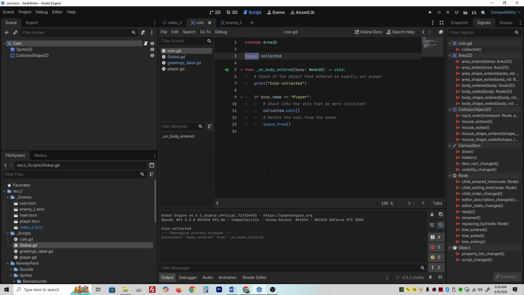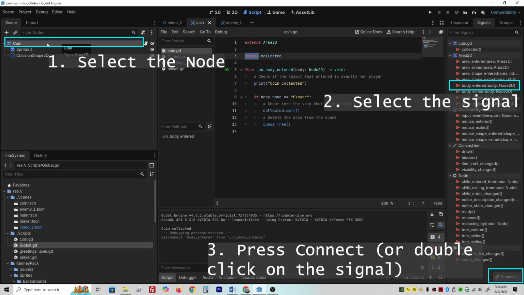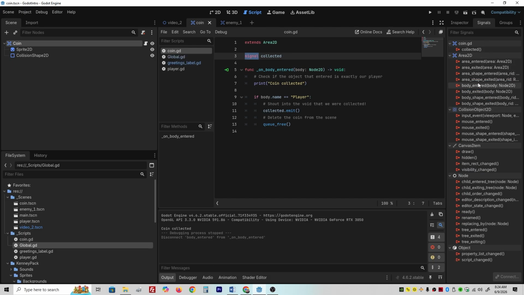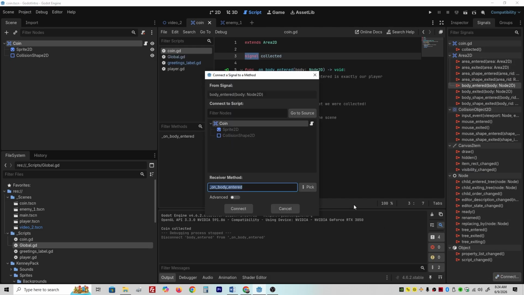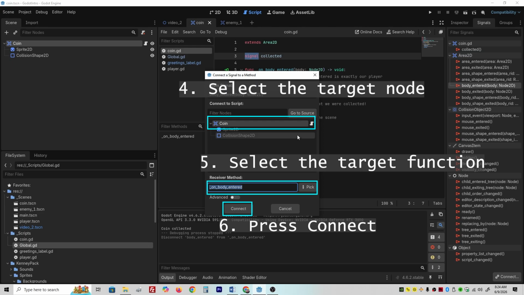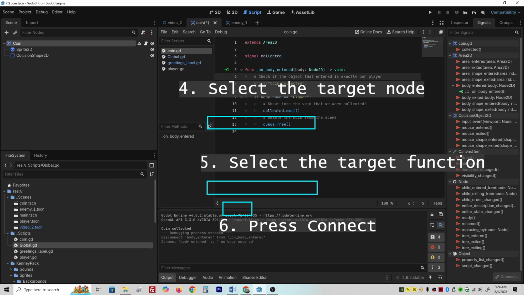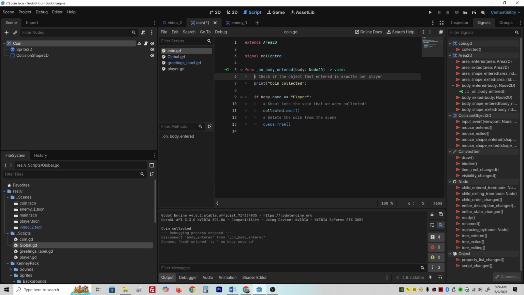on another node. To do this visually in the editor, you must first select the node that's going to emit the signal, go to the Signals tab, choose the signal, and click Connect. Select the target node and specify the callback function. This decouples your logic perfectly. Instead of hard-coding references, you can let nodes announce that something happened and allow others to decide how to respond.